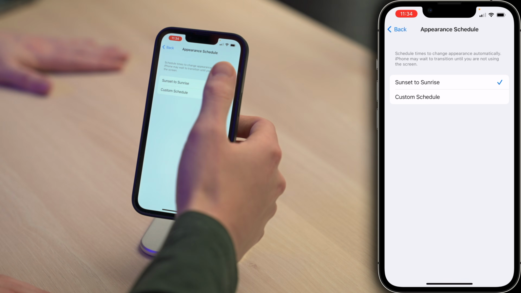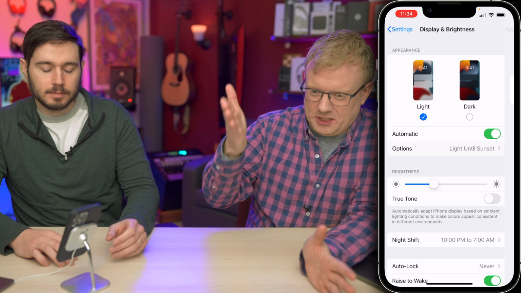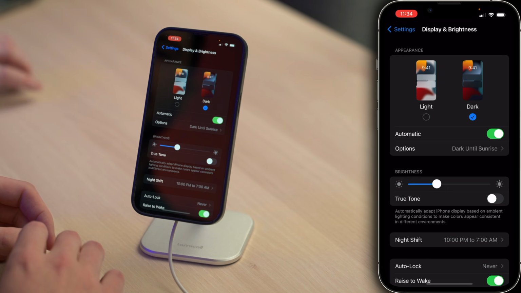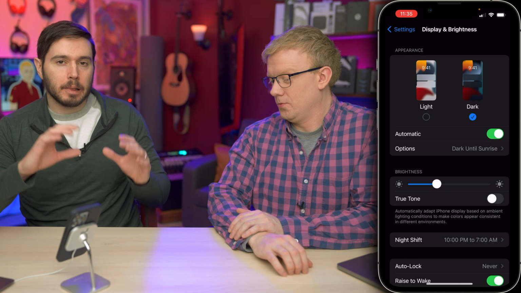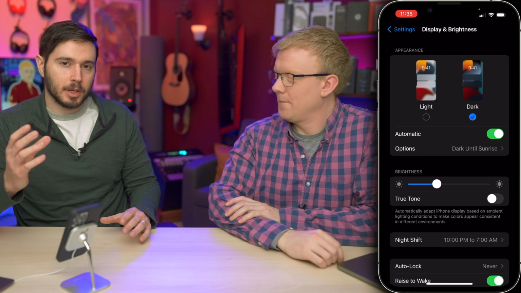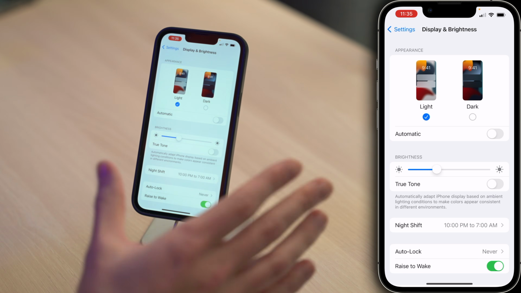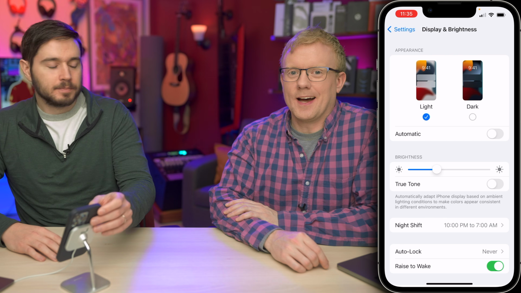So nighttime, it turns to dark mode. Interesting. And daytime, it turns to light mode. Show you what dark mode looks like there. It's cool, and it can also save a little bit of battery life when you switch to dark mode. Let's tap back to light mode because our camera is kind of set up for that color profile. Right, we're not that advanced.